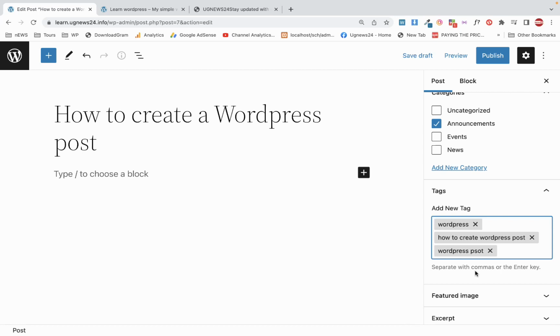As tags. So if someone searches those words on Google search or on this particular website, they will have the ability to land on this website, on this post.